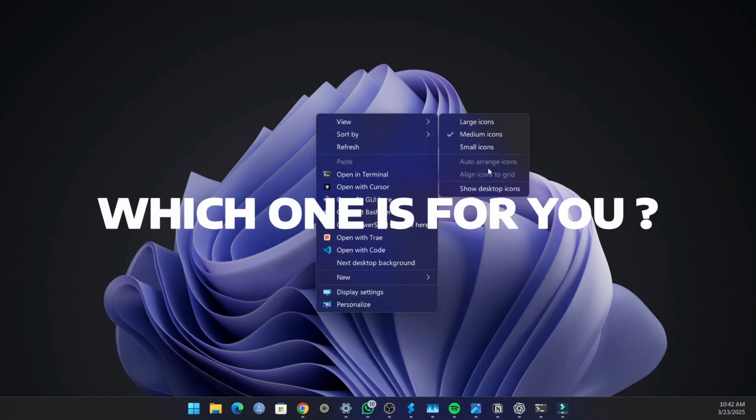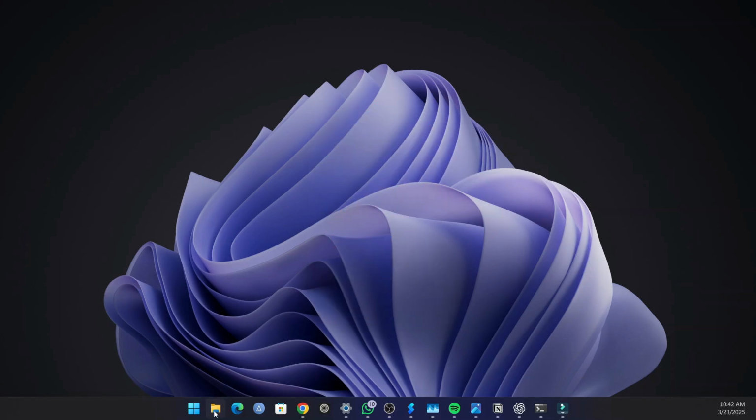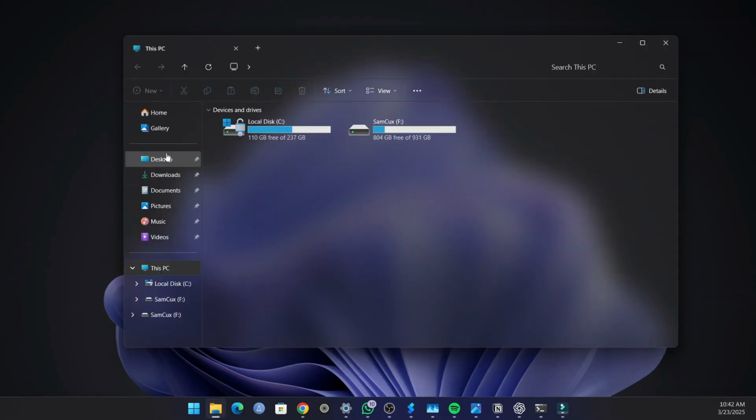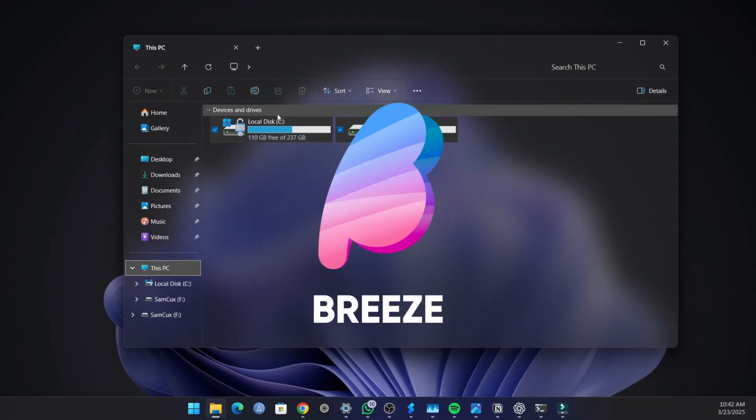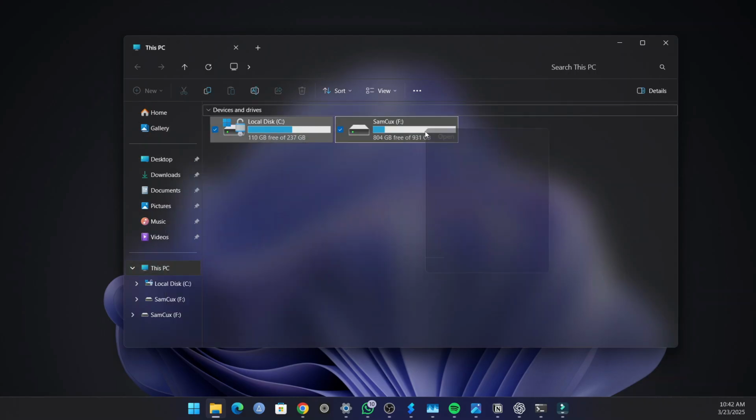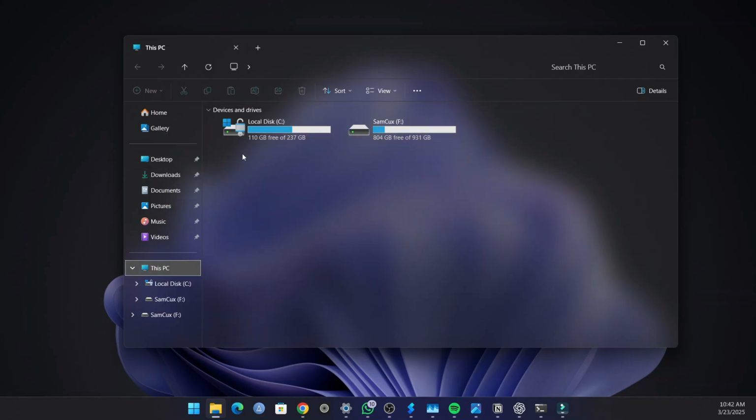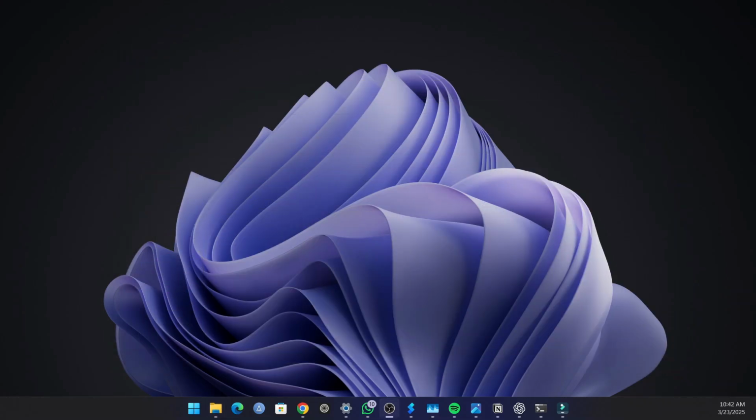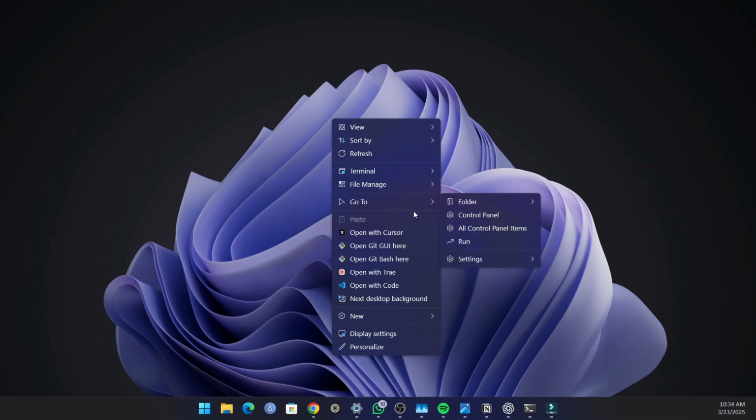So which one is for you? If you want a Windows 11 like look with full functionality, go for Shaw. If you want a modern animated experience with the best of both Windows 10 and 11, then try Breeze. Both options are miles ahead of the default Windows context menu. I have been using Breeze for a while now, and honestly, it's one of the smoothest experiences I have had on Windows. Let me know in the comments which one you prefer.